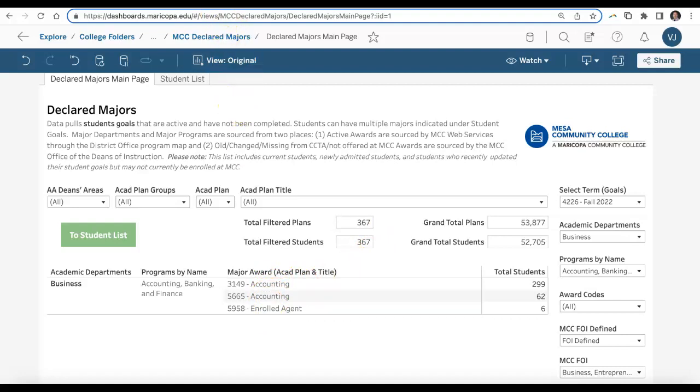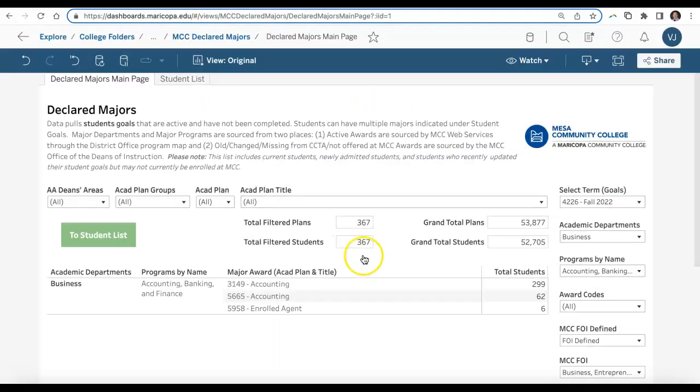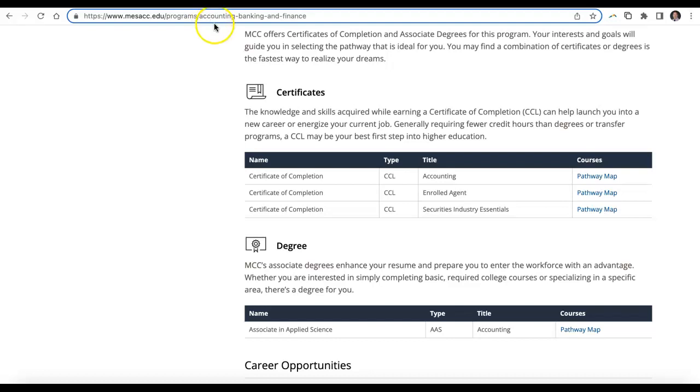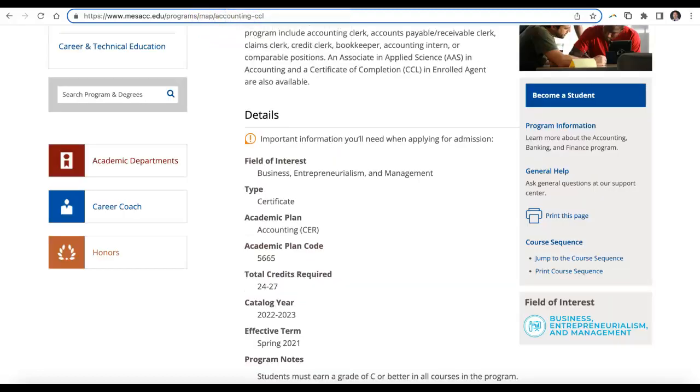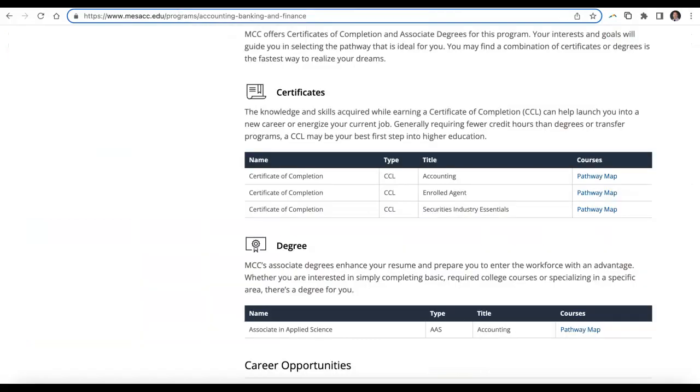Now that security industry essential CCL is new and no one has declared it yet, and that's why it doesn't show up on here. Okay, close that out.